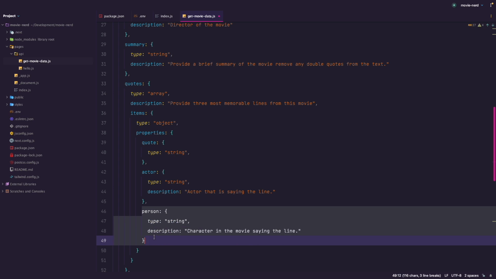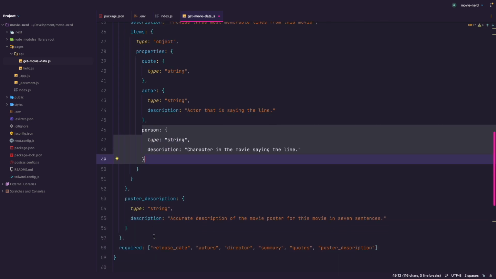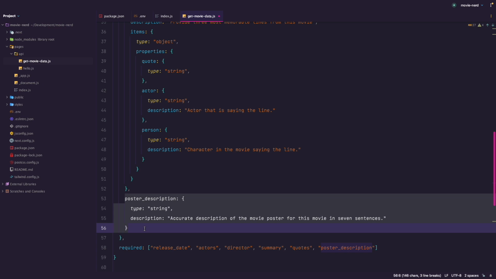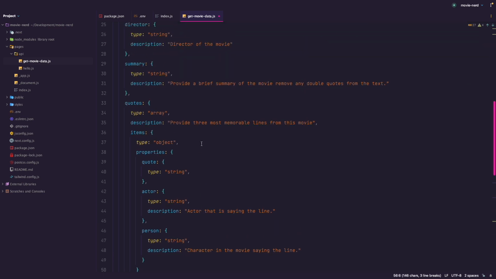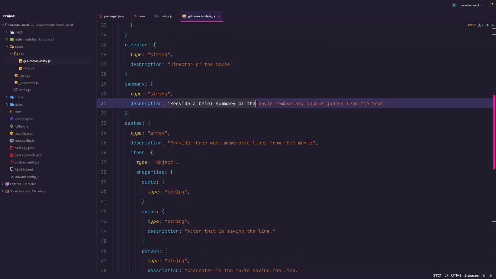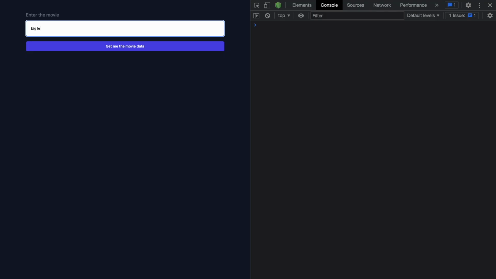And lastly, we defined poster description field that is going to ask ChatGPT to provide the description of the movie poster in 7 sentences so that we can send that to DALL-E later on. Also note that I instructed ChatGPT to avoid double quotes for the movie summary because that could screw up our response. Let's test this out with the movie Big Lebowski, since this will get us some nice quotes.